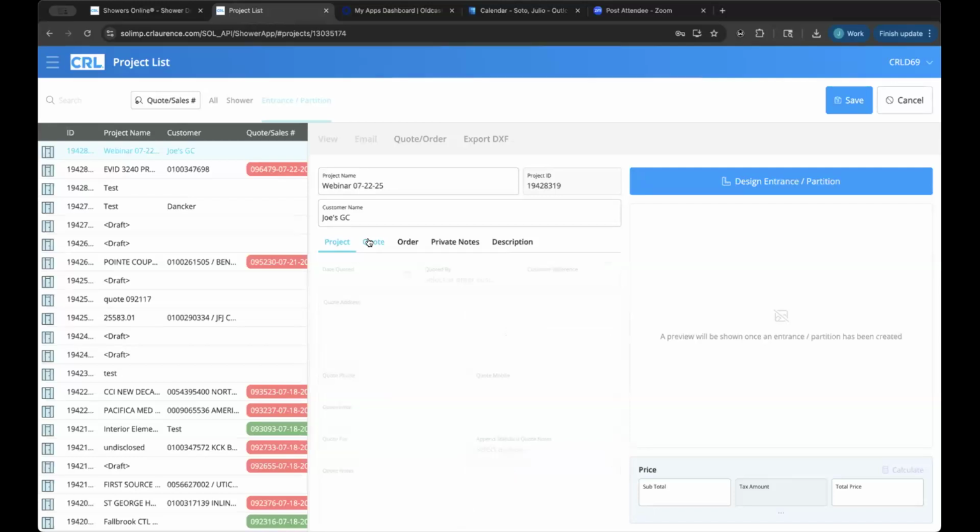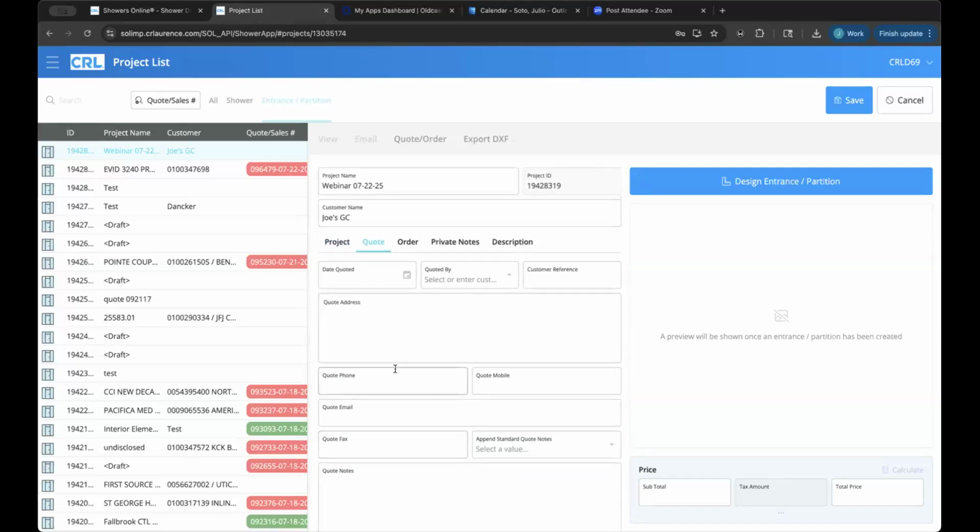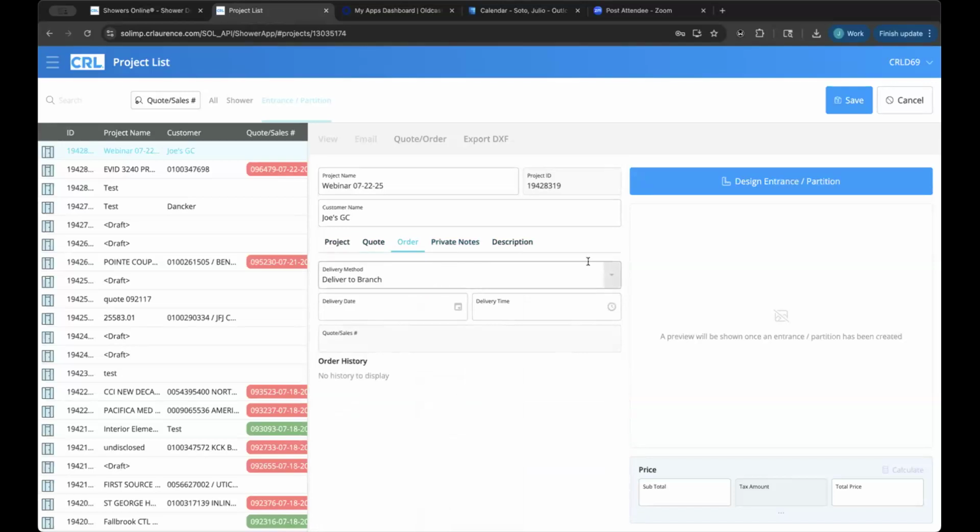Just a couple of side notes also. You have all this information readily available to you, so you can definitely go through all this as you go along with your quote. That includes your quote date, who it's quoted by, if there's a specific person on your team that's quoting it, the quote address, phone number, things of that nature. You can always put additional notes on here, including order notes, your delivery method, how you want to have this ordered. But that's usually done once you're ready to place the order, right? Private notes, any note.